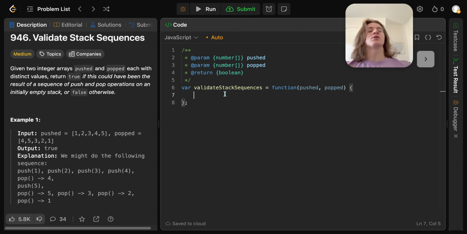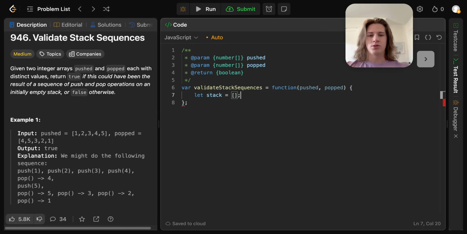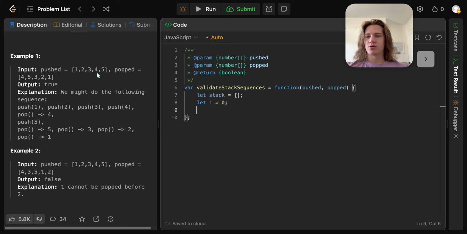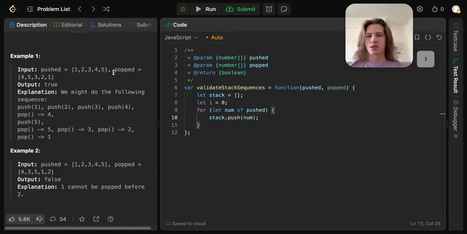So to do this, like I said, we're not going to change anything about the pushed or popped arrays. What we're going to do is create a new stack, and then set a variable I to iterate up through our popped array once we find a match. So I'll do for let num of, so for each number in our pushed array, we're going to add it to our stack, just like in this pushed array, simulating that push.